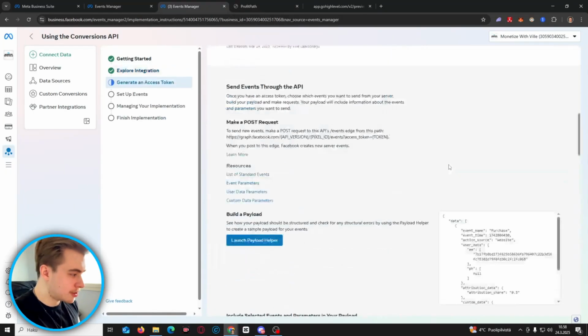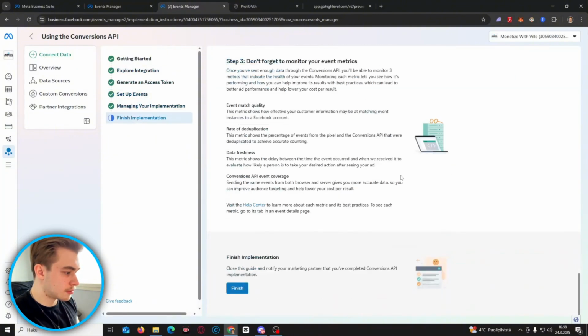Now we are back here, simply scroll down and click finish. So now Conversions API is completely set up and is properly communicating between core high level servers and meta servers. So now I'm gonna show you how to run ad campaigns that are optimized for booking more calls.